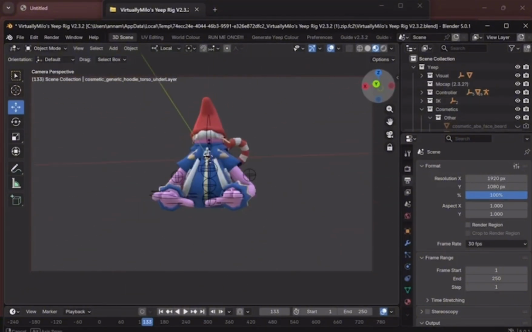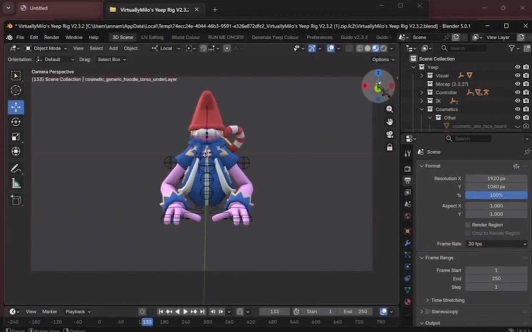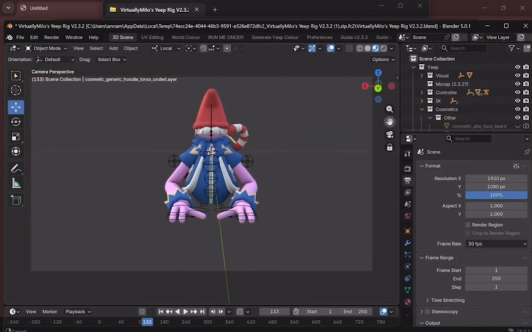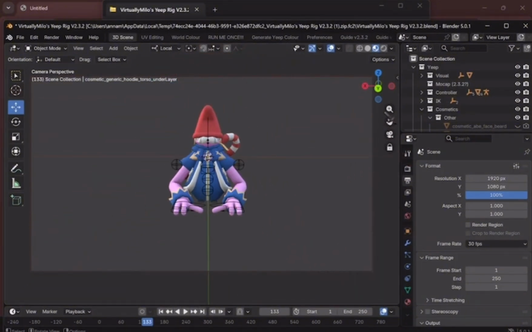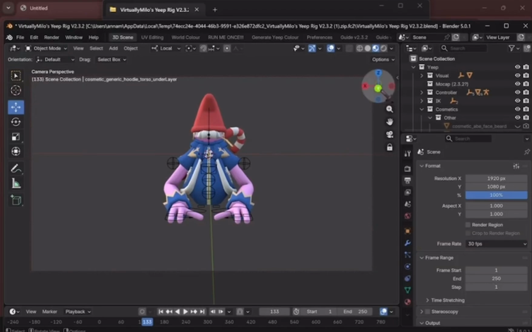Now, if you want to move around, this is to turn around, and this is to grab around. And either you can use the scroll wheel to zoom in and out, or you can just use this and move your mouse.